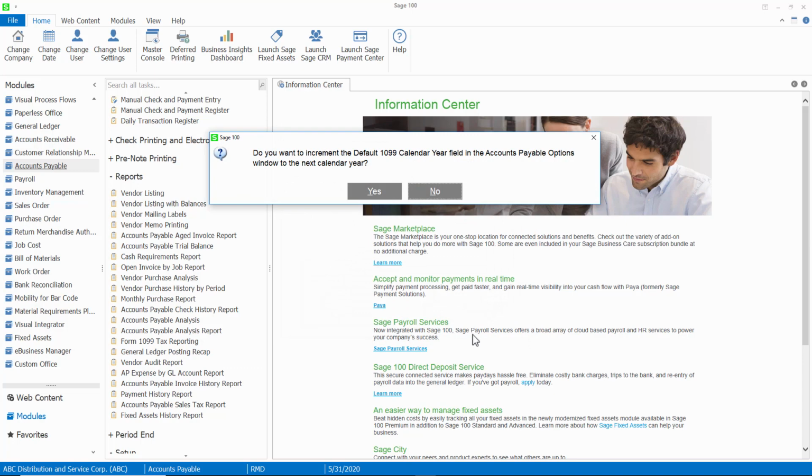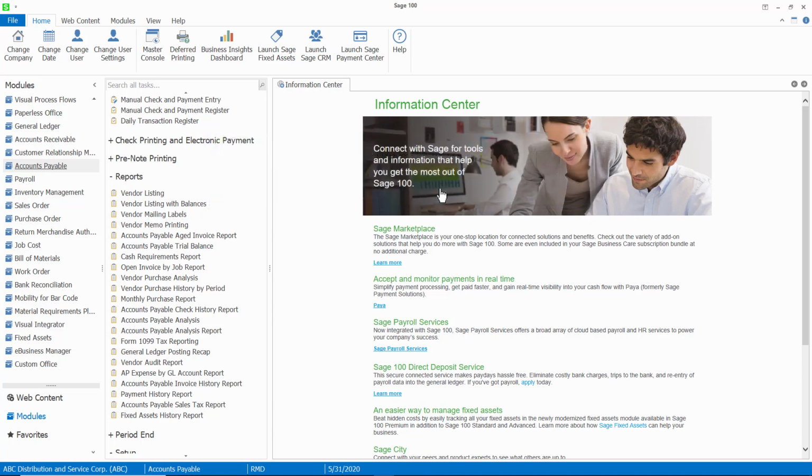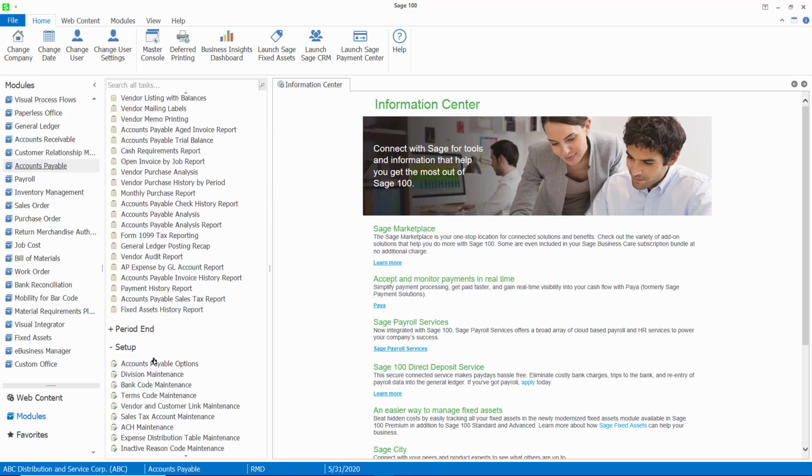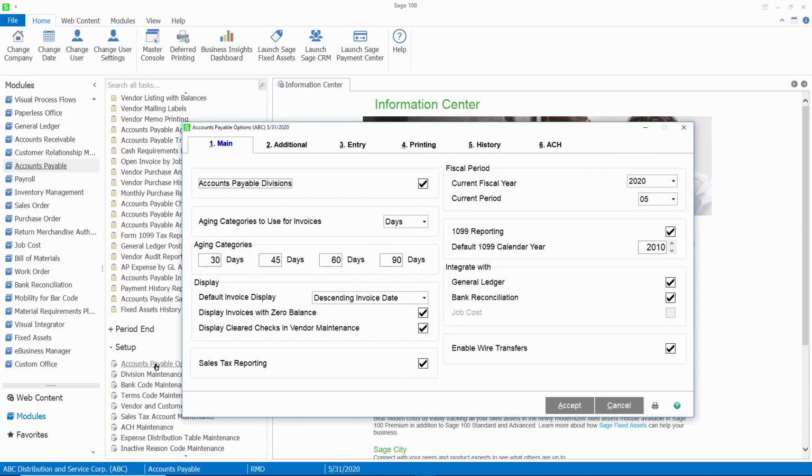Here's that field that says, do you want to increment the default 1099 tax year? So until you're ready actually to default that, you would not want to. So I'm going to say no, but what that would do would be, again, in Accounts Payable Setup, on the main tab, it would increment the default 1099 calendar year.